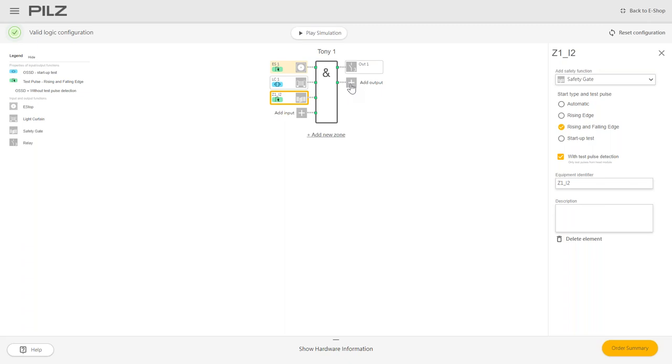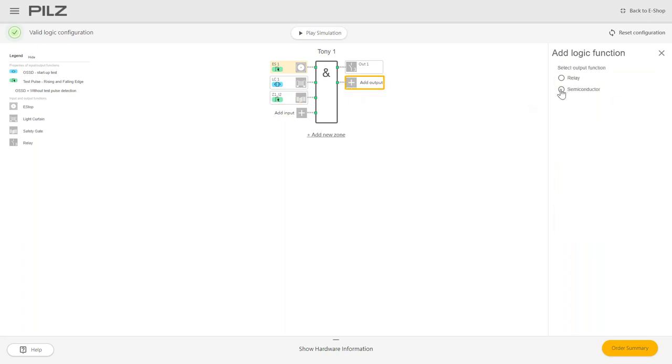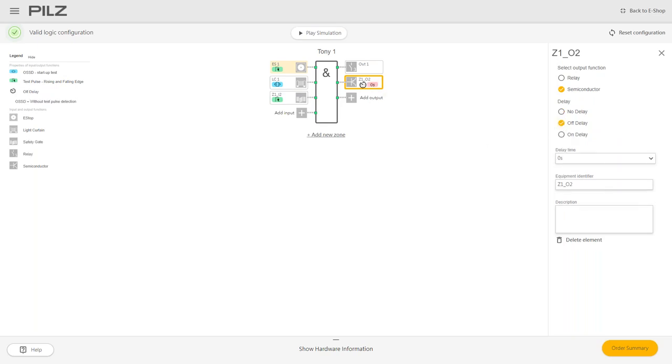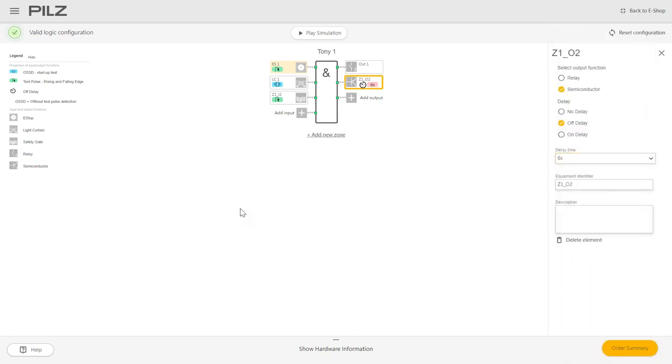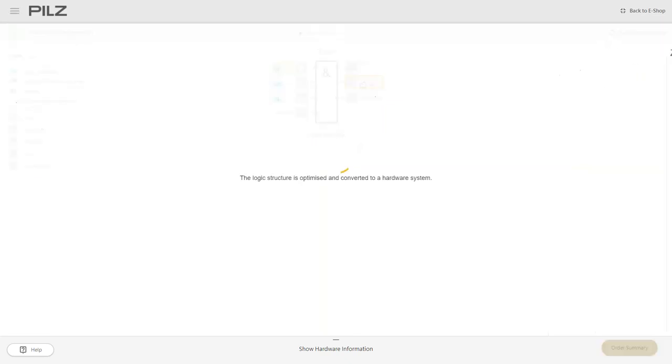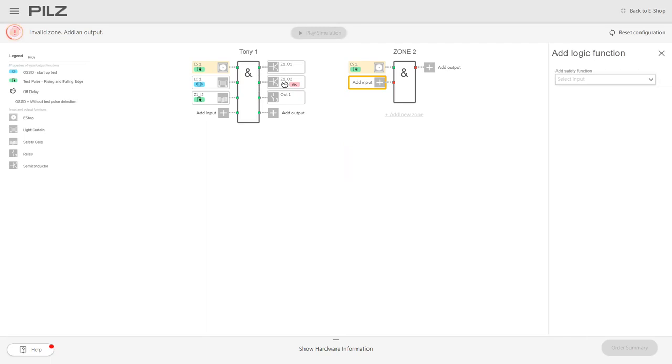I'm going to choose another output. On this occasion, I'm going to choose a semiconductor output with an off delay, which is indicated by a little red tab. We can select a delay time of up to 300 seconds. I'm going to choose 6 seconds, so our eyes have a chance to look around the logic and see what's actually performing. And there we go, so we've got zone one pretty set up there. I'm just going to add another zone by clicking here. It's going to convert to the hardware, which I'll show you in a second. And you can see the global emergency stop function has been duplicated here in zone two. I'll click on that and I'll just call it Tony two.